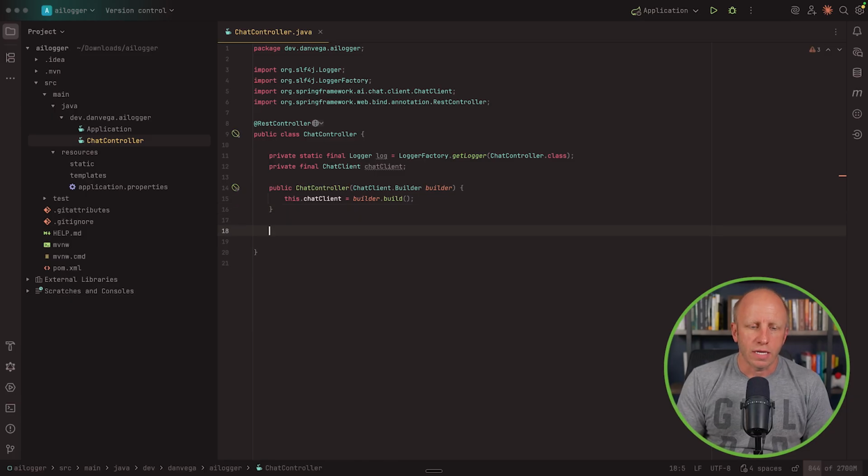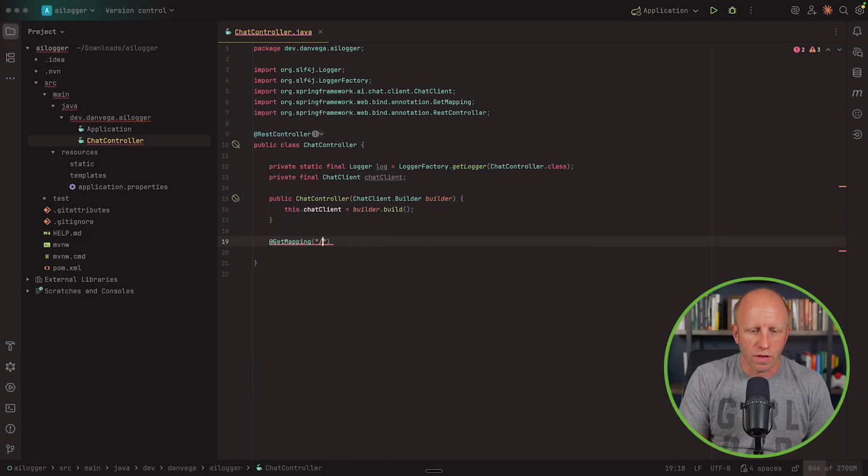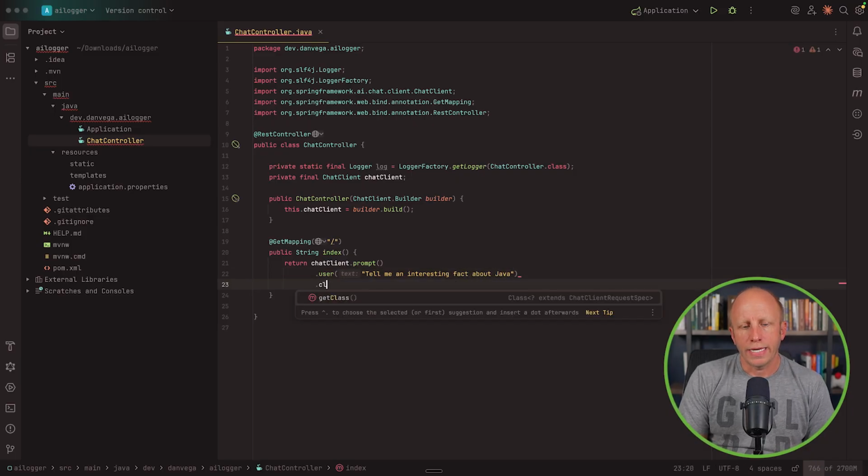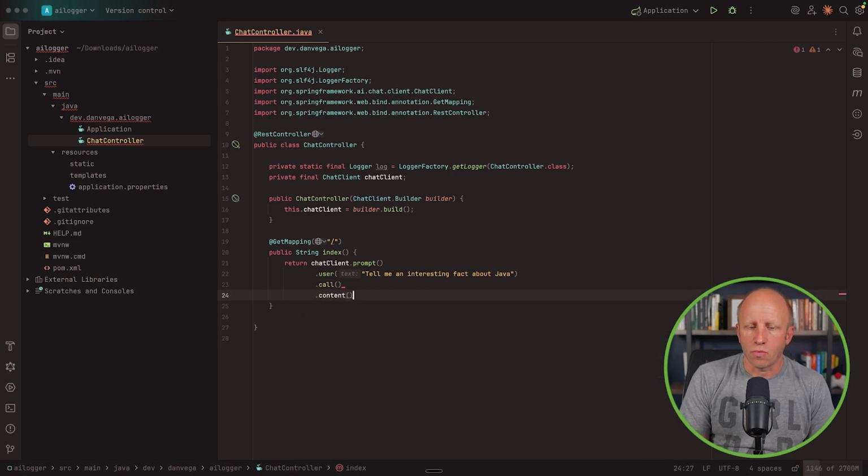So once I have a chat client, I can make a simple request. Let's say at the root, I want something to return. I'm going to say return chatClient.prompt. The user message that I'm going to ask the LLM is: tell me an interesting fact about Java. We are going to make a synchronous call, so this is .call. And then we are going to get the raw string response out of it, the content out of that. I'm going to go ahead and save that.